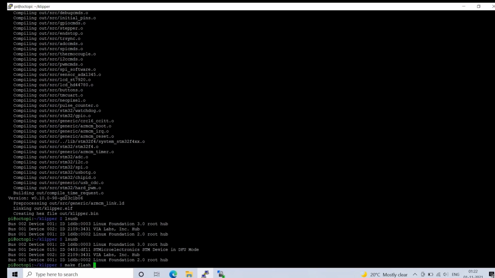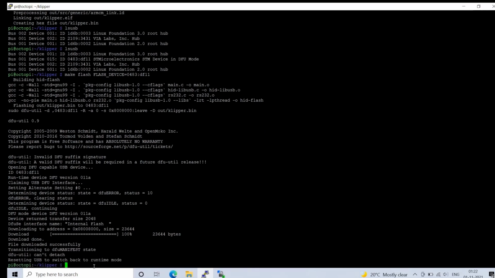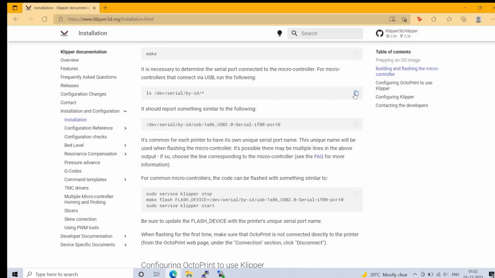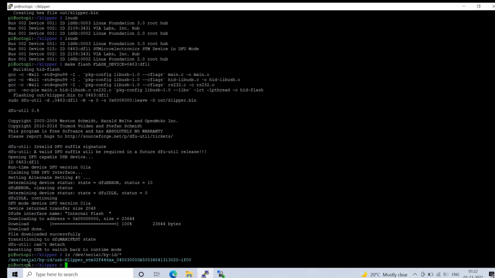Now we'll just flash the microcontroller. So make flash, FLASH_DEVICE, and the ID. It is necessary to determine the serial port connected to the microcontroller. So just copy that and paste it. This is a serial port, and this ID is gonna go in our configuration file. So make sure that you copy this and save it.